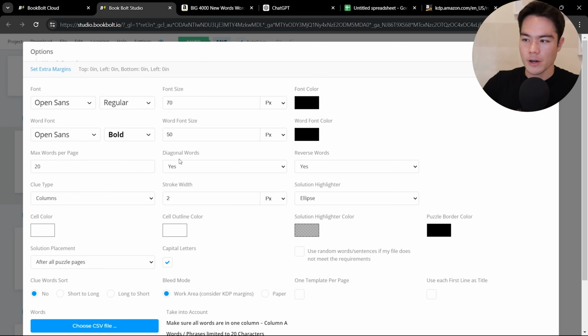Then the number of words: Bookbolt's max number of words per puzzle is 25, but I'll keep it at 20 for this. So regarding adding diagonal words and reverse words, it really depends on what kind of people you're trying to sell to. If you're selling to beginners, maybe not. But since we're selling to adults, let's just say yes to these options. So for the clue type, let's just put columns. For the stroke, let's put 2, and the solution highlighter would be ellipse.